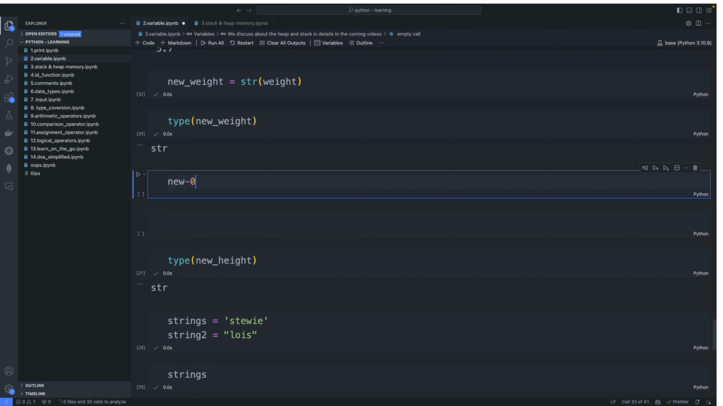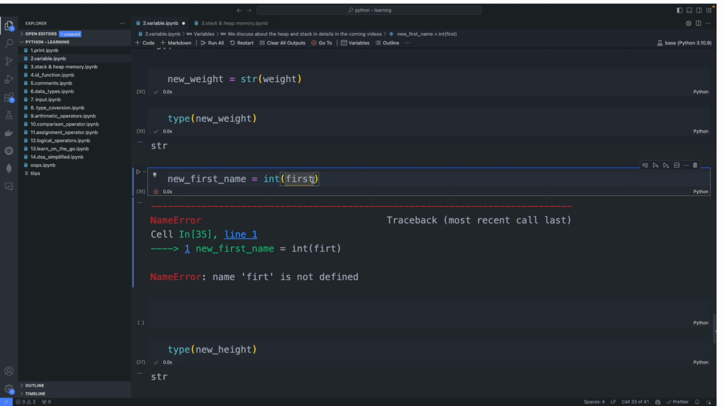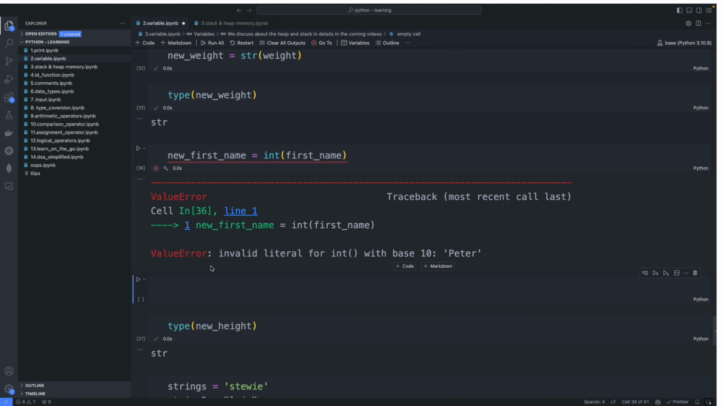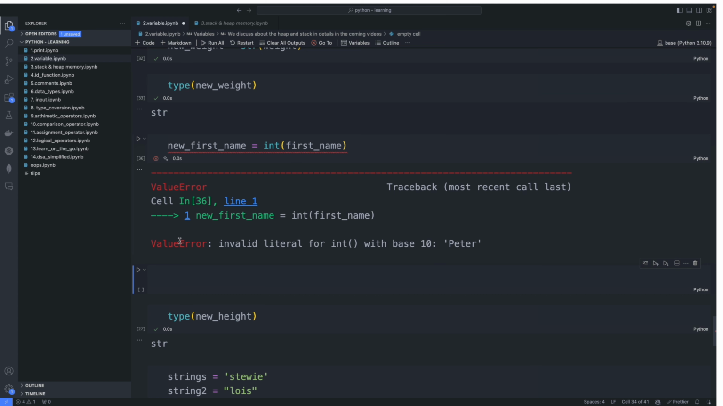I will say new first name, and I'm saying, hey, I just want to convert a name to integer, so I'm using the function called int and say first name. And you get a value error. Because you cannot convert a string to an integer, it's not possible, and it'll throw a value error.